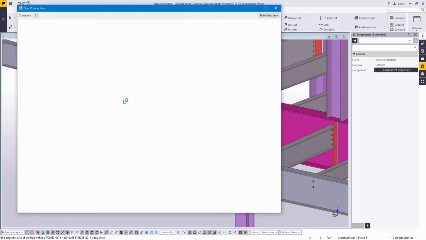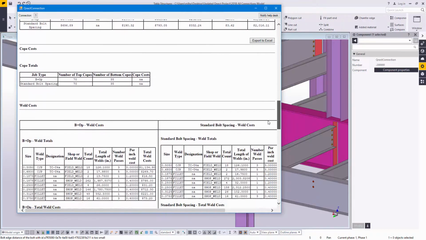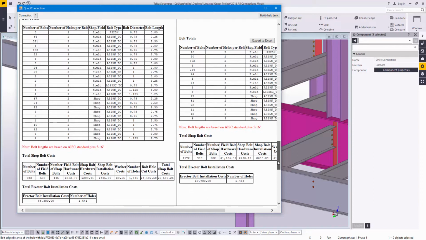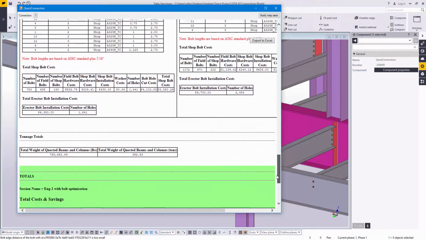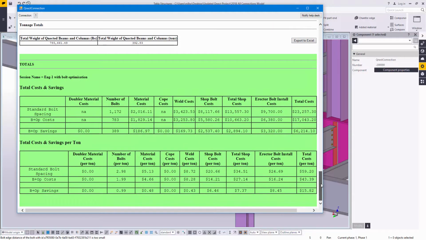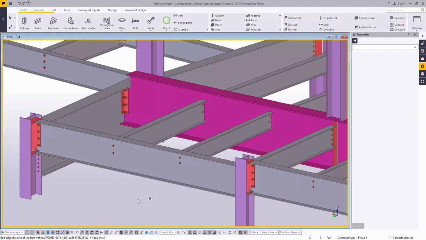And within Qnect as well, we can also see the cost implications of that optimization on the project. So as we walk through the calculation, we also get the cost figures which tell us how much we saved by using bolt optimization on that project, and the figures are shown there in green. Some fantastic savings to be made. So let's just take a look through those costs and cost savings, as you can see there, broken down into bolts, material costs, weld costs and so forth, based on bolt optimization.